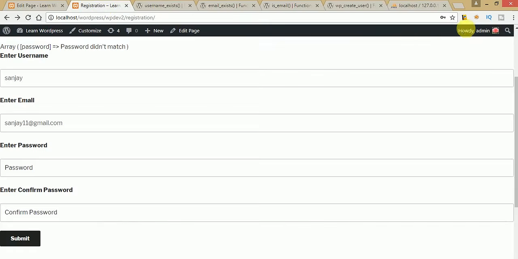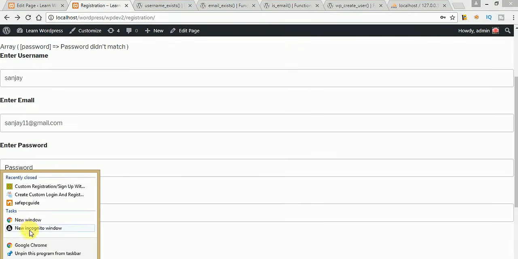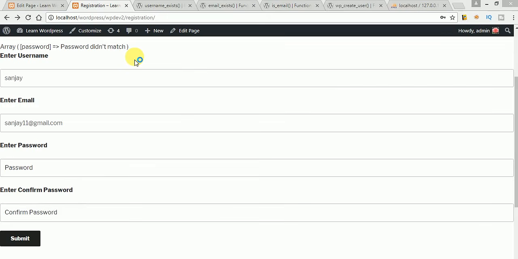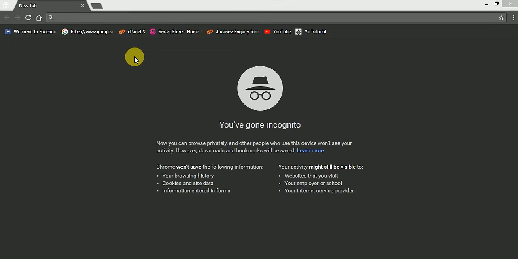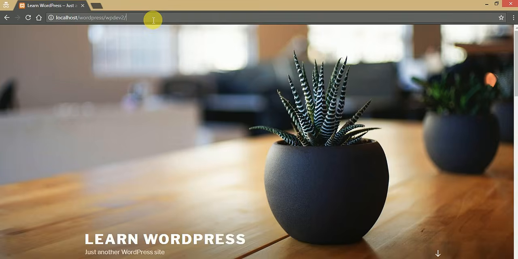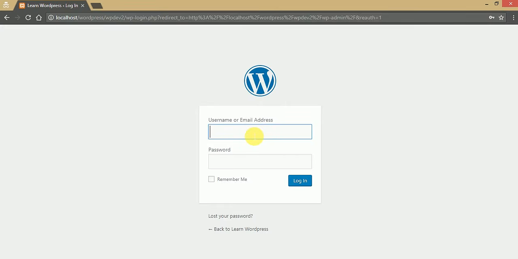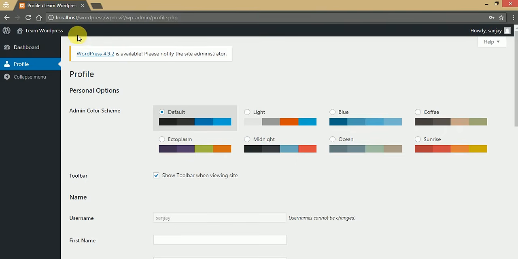So let's log out this user and check the credentials we have written for Sanjay as a user. Let's open another incognito window and put in that URL we have copied and enter it. Let's enter the credentials for the Sanjay user we have created from our custom form. The username should be Sanjay and the password is Sanjay. Just click on login. As we can see, we have successfully logged into our WordPress admin panel.